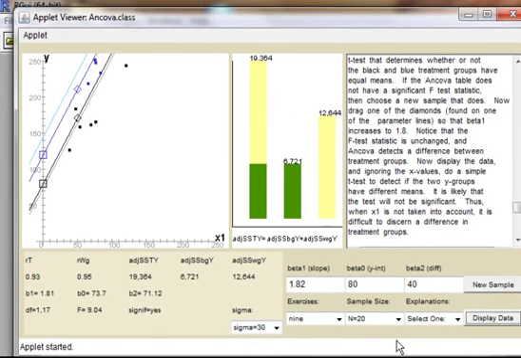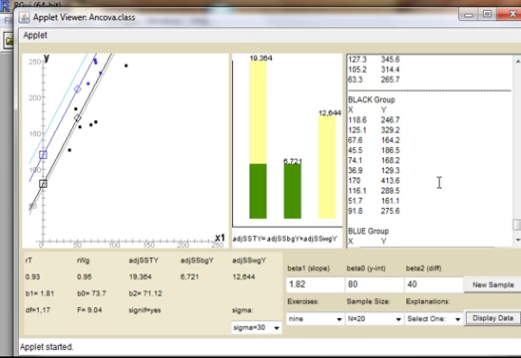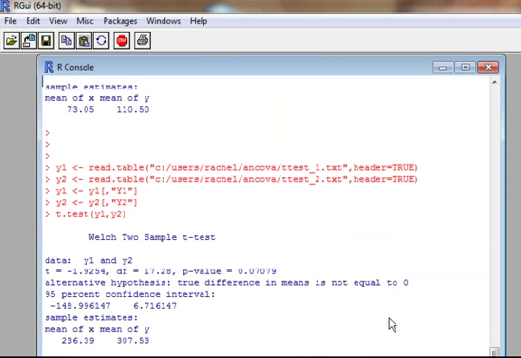To do a t-test on our translated data, we'll first get the data by hitting the display data button. So here we see we have the black group and the blue group. All right, now I read this data into R, so let's look at R. Okay, so here we have y1 is the black group and y2 is the blue group, and we did a simple t-test.